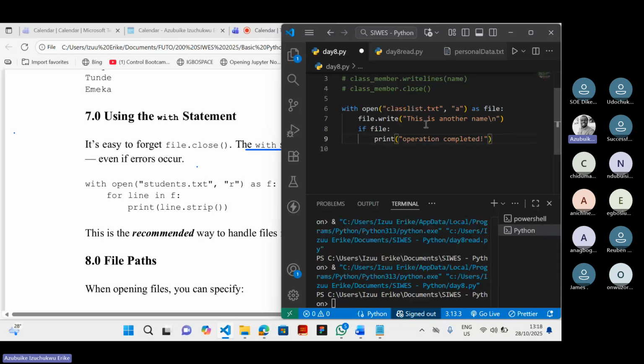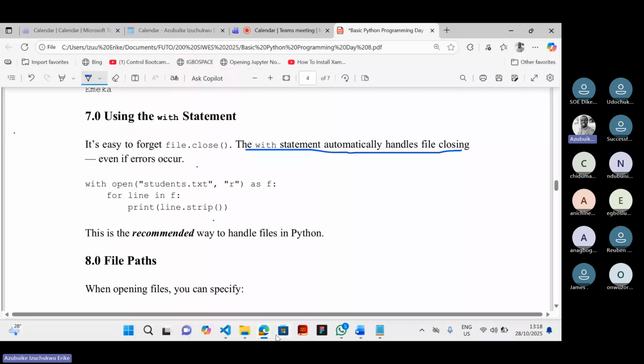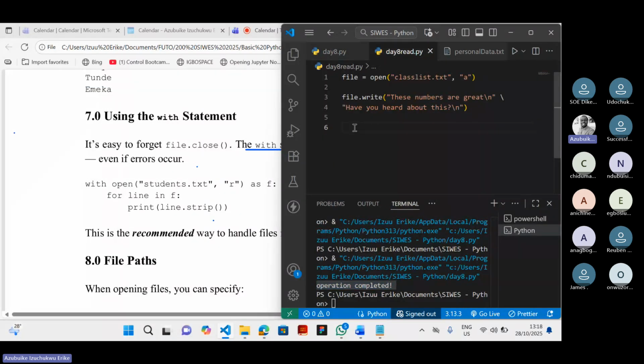Okay, print operation completed. So if I run this, it's going to end here to tell me that the operation has been completed. So it says this is the recommended way to handle files in Python. Now, the same thing I did here, I can as well come to this place and use the same approach.